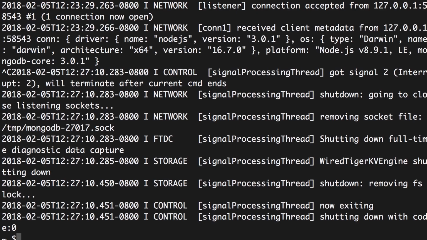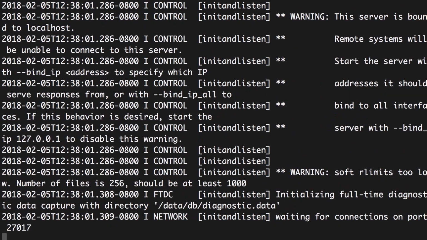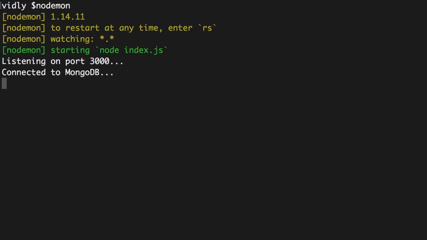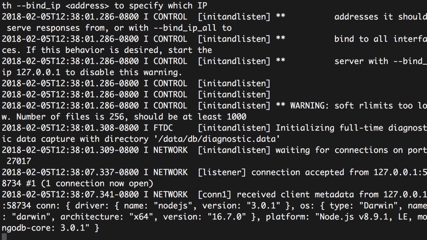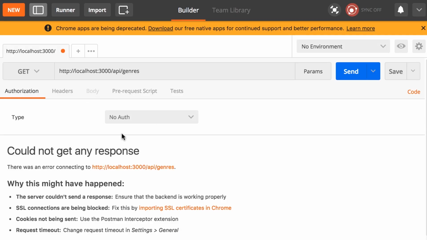Now, back to the other terminal window for MongoDB. Let's run mongod, or MongoDaemon, one more time. Okay, MongoDB is listening. Now, let's run our Vidly application. Now back to the MongoDB terminal. I'm going to stop this process. And then here in Postman, I'm going to send a request to the genres endpoint.